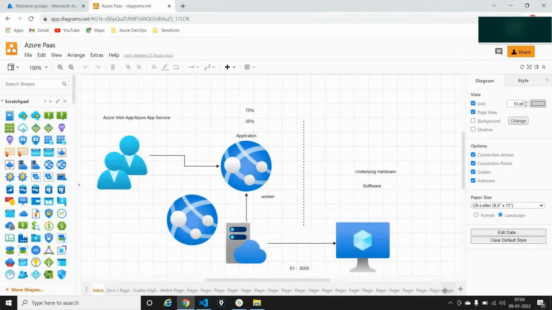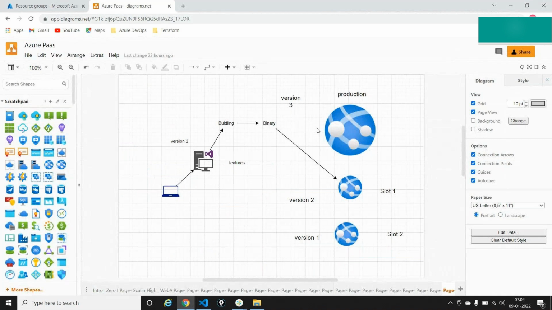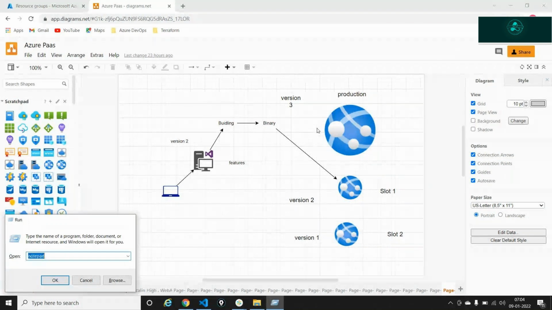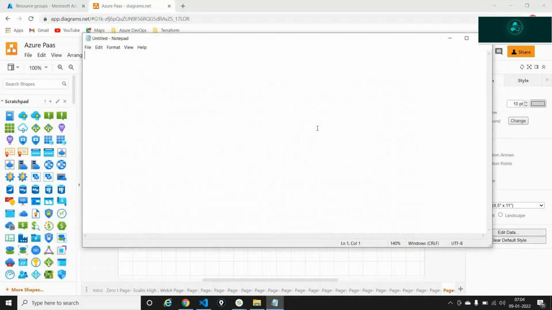And here we are. So this is what we were talking about in yesterday's session. We were trying to look at how you achieve something known as a zero downtime deployment. We said that if you have an application and you want to do deployments to it, then you could be using something called deployment slots.